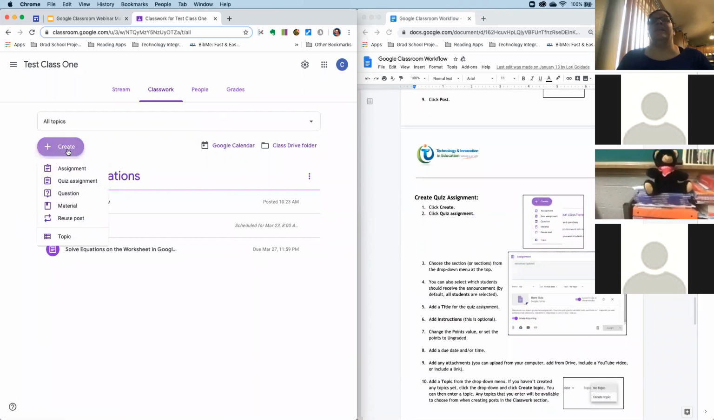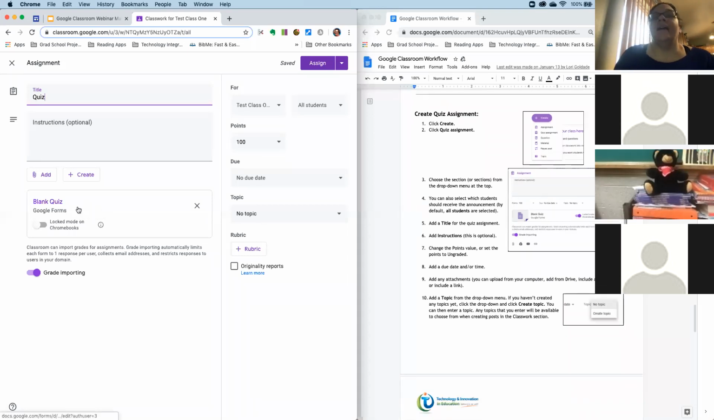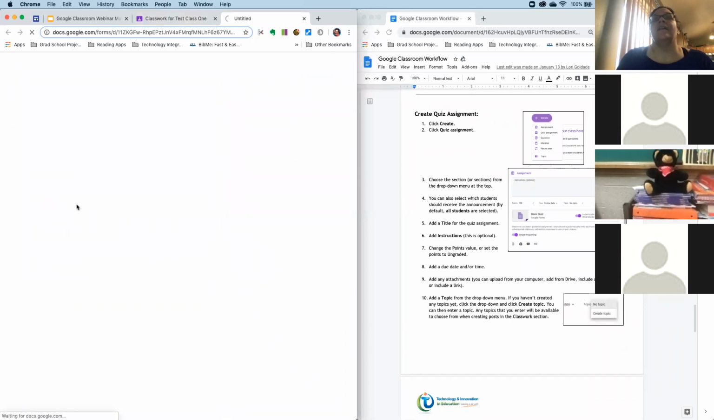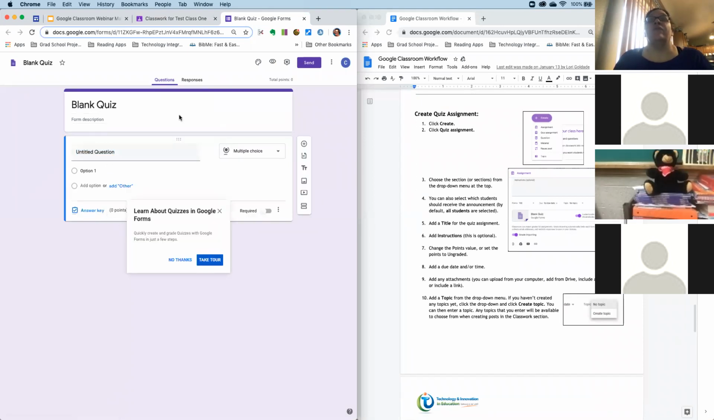Creating a quiz assignment. Again, you go to create. This time we're going to go to quiz assignment. So you give it the title, give the instructions. If you want to add anything, you can, but if you notice right here, it will automatically come up blank quiz. So I can click on this and it's going to bring me to that Google form. So the Google form is, you can do quizzes. It's going to ask if you want to take a tour on it if you've never been there before.